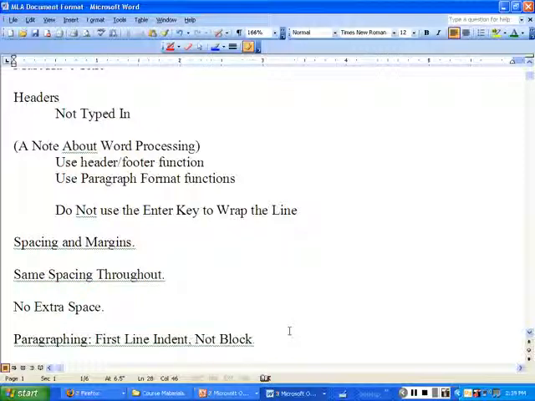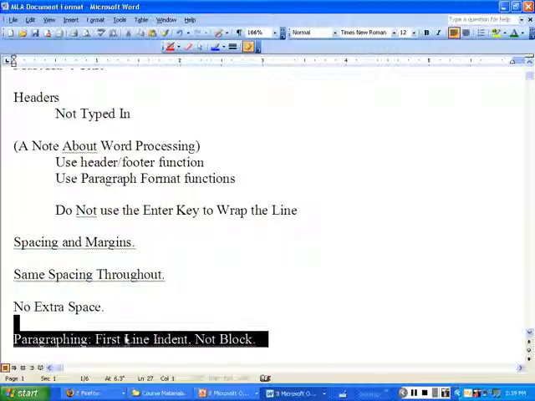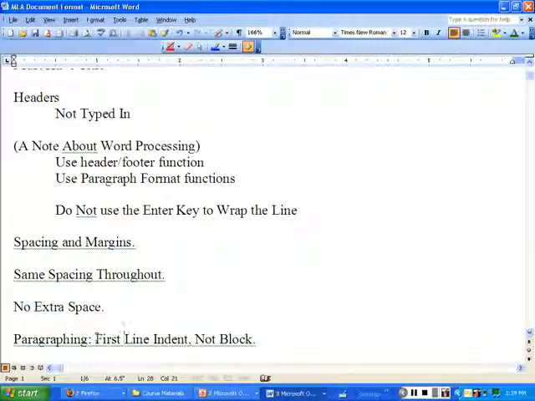MLA Document Format does not use block paragraphing. It uses first line indentation, no extra space, right? You see that right here? No extra space between paragraphs, and also no extra space anywhere else in the paper. There is no extra space in your works cited list. There is no extra space between the end of your paper and the works cited list, unless, of course, you have a long works cited list and that goes on a separate page, which that's possible also. You may do that. But there's no extra space otherwise.